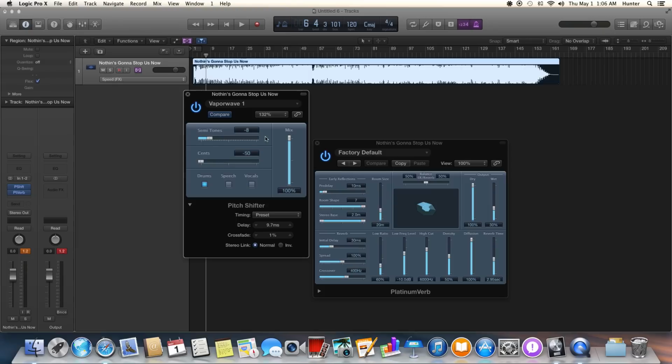I always use vocals. Drums kind of makes it sound weird. Speech makes about the same thing as vocals. Vocals to me just sounds a little bit clearer. So I had the mix at 100, semitones at negative 8, cents at negative 50. The pitch shifter down here doesn't really do anything besides inverted, which sounds really weird. So I'll play that real quick.